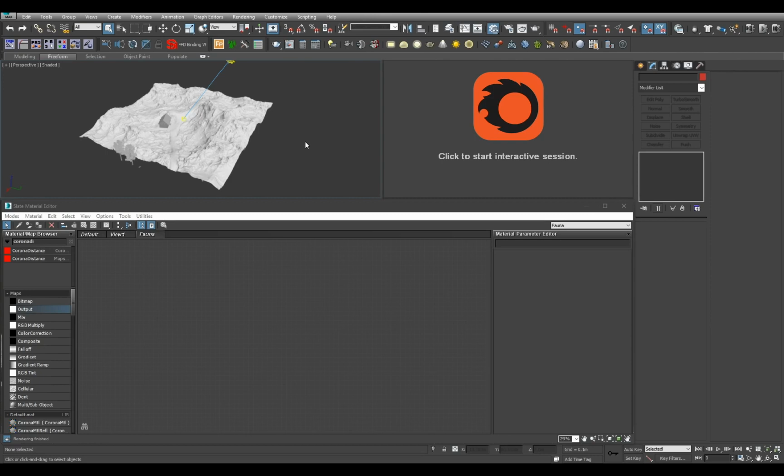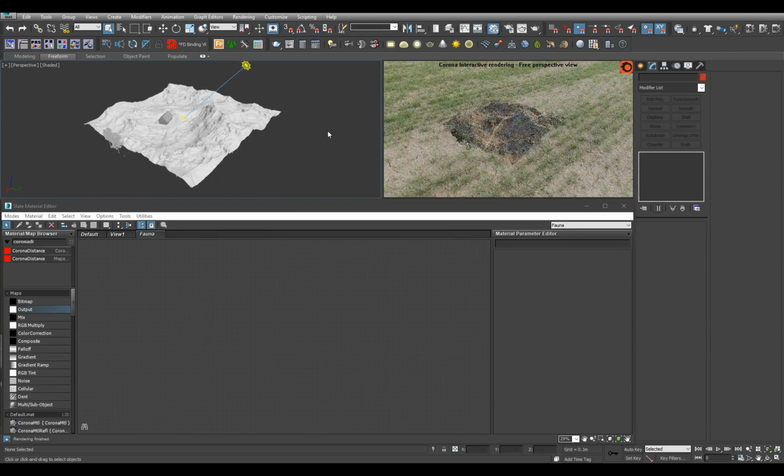But if you are using Corona 1.5 and you need to create some of these advanced distributions right now, then there are some tricks not many people know about, with which you can achieve those results right now with this Corona version. So let's get right into it and let's overview our scene which we are going to be working with.